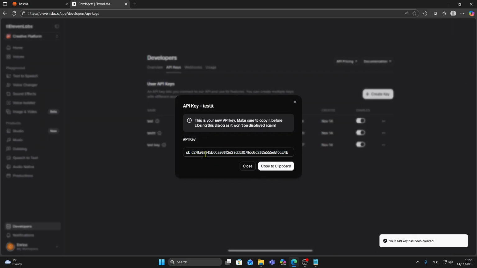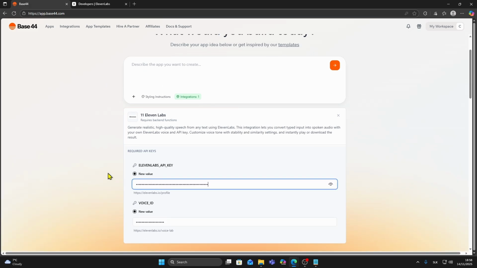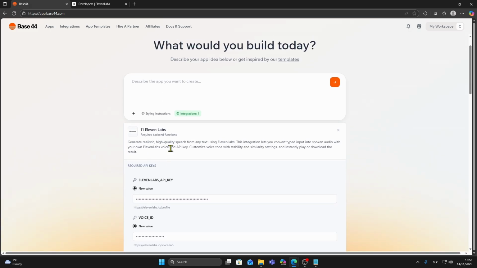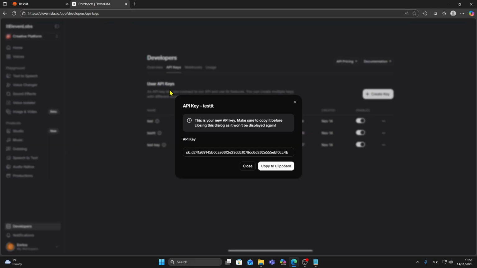Now your key is displayed here. So you can copy it and use it in, for example, Base44. Now I can paste it here and I can use this ElevenLabs integration here. So that was just an example of how you can use it.